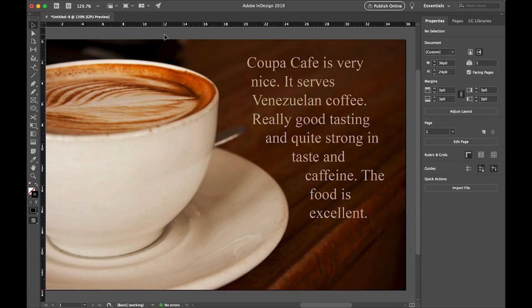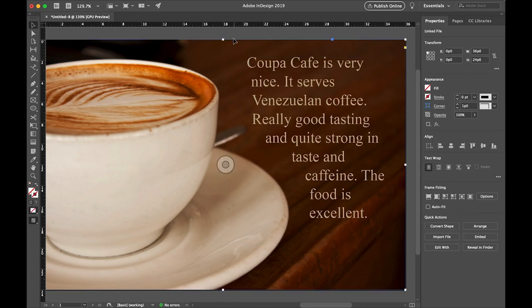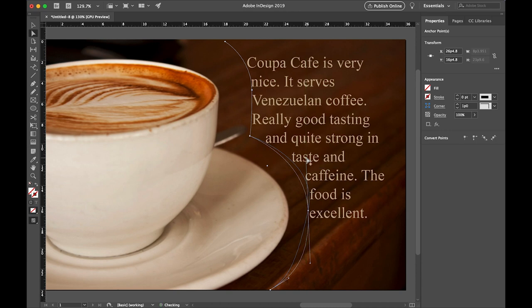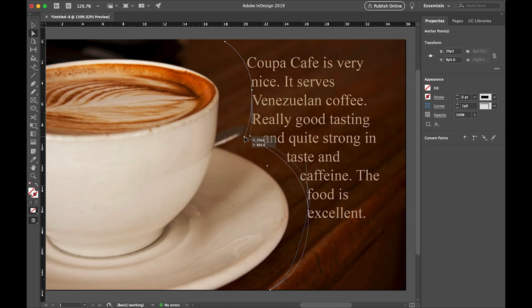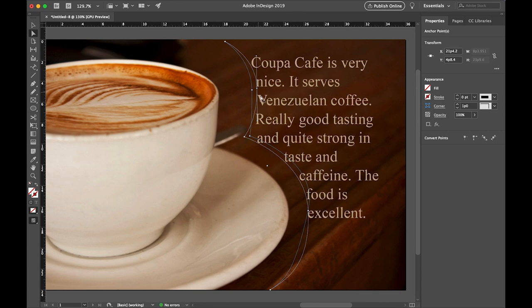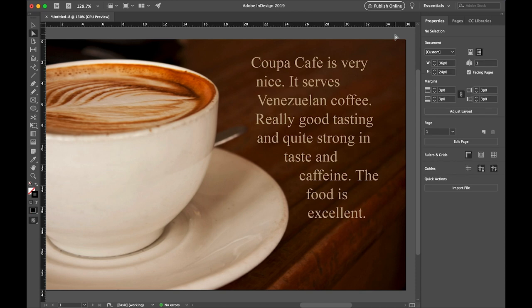You can continue to adjust things by choosing the line and the direct selection tool. And then you can go in and move the points, the segments, or the handles. So the handles are these lines that come out of the point. You can adjust those to make your text closer or your curve better until you have something you like. Text wrap is very useful because it allows you to create relationships between your pictures and your text.